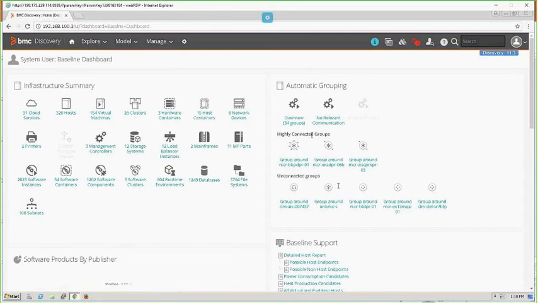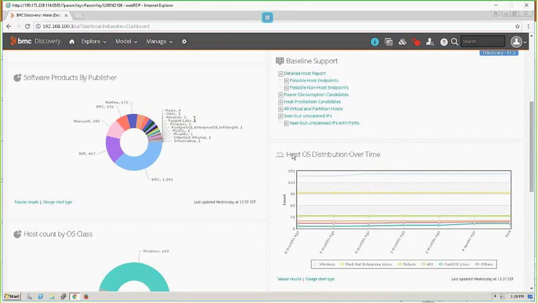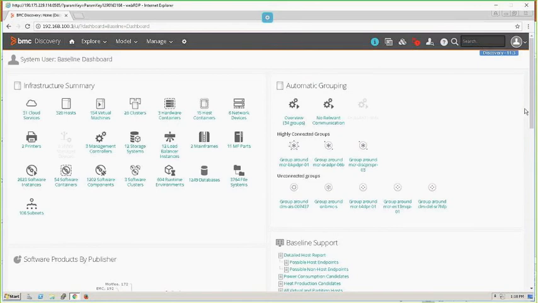I can also quickly see what's talking to what over here, at a summary basis, and on any one of these hosts, as you drill into it, of course, you will see that. As I scroll down on my baseline dashboard, I can see my software by publisher, and notice that these are all hot drill-downable things. Host distribution over time, host count by OS class, the typical type of things that you probably want to get your hands on. With Discovery, they built in that level of reporting dashboards for you right out of the box, so you're not having to create them.